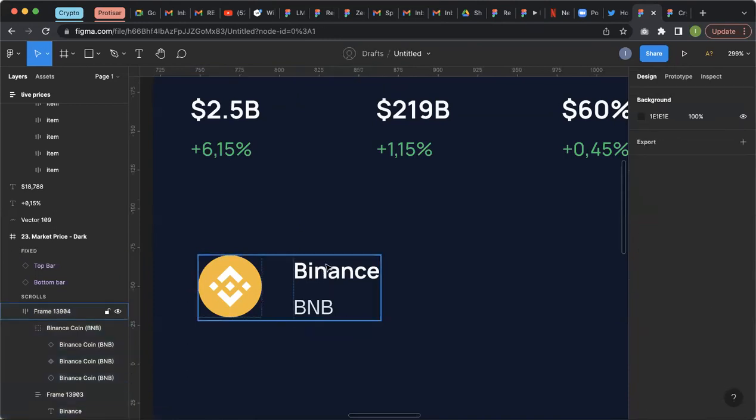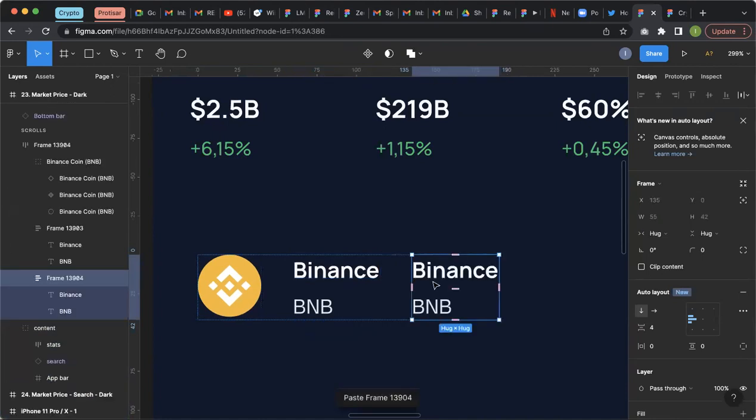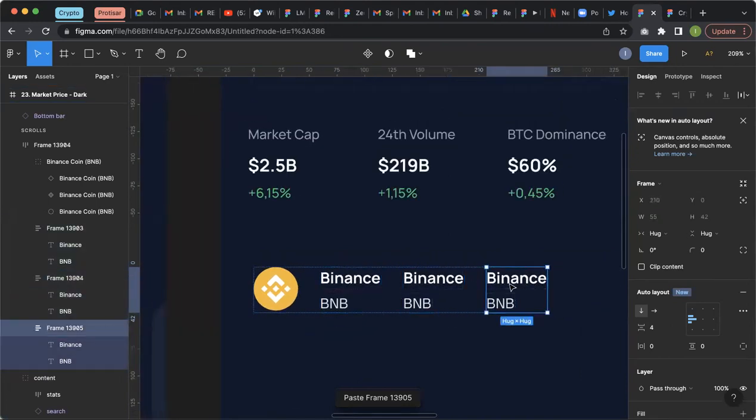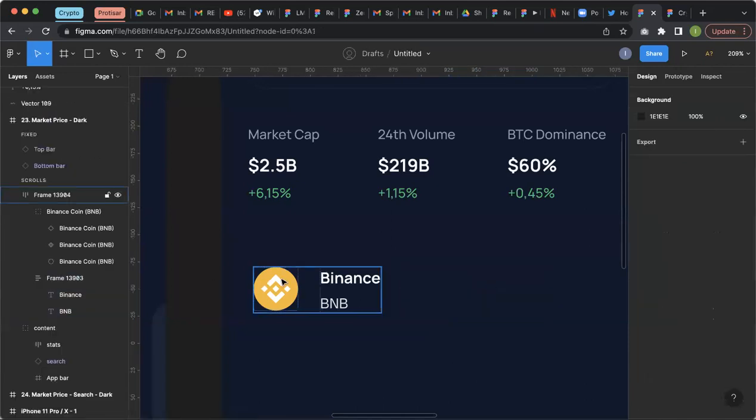One other thing that auto layout does is that it helps you, for example, if you are making a table or a list of items, it positions those things automatically. For example, if I want to add more items after this Binance, I press Ctrl+C, Ctrl+V, and it automatically brings the next one. Ctrl+C, Ctrl+V, it brings the next one. So it helps for proper alignment and consistency in your designs.